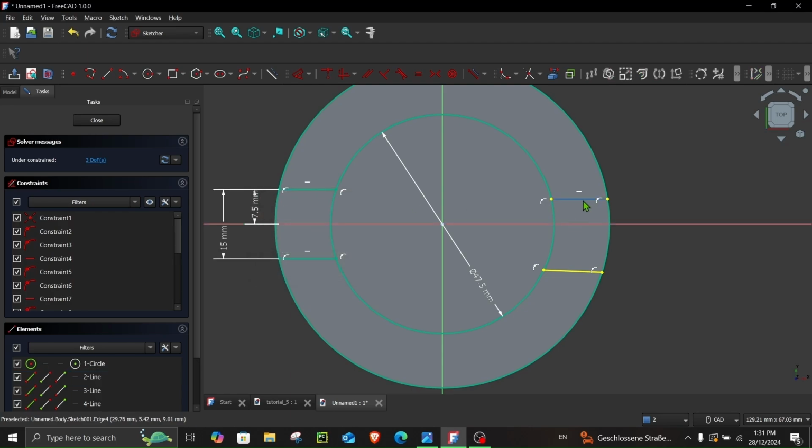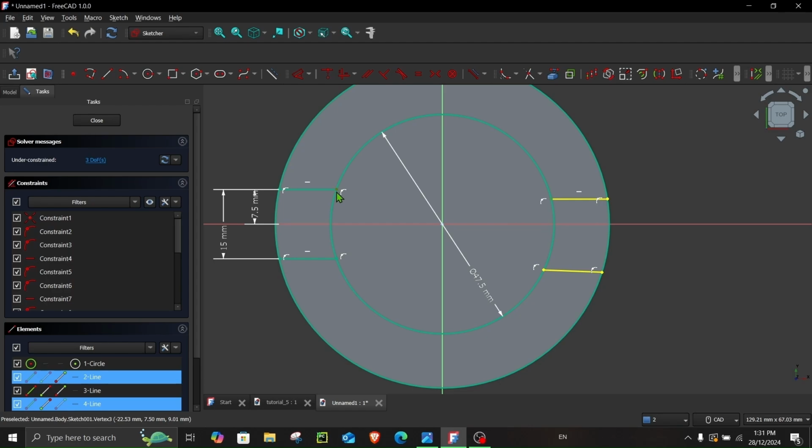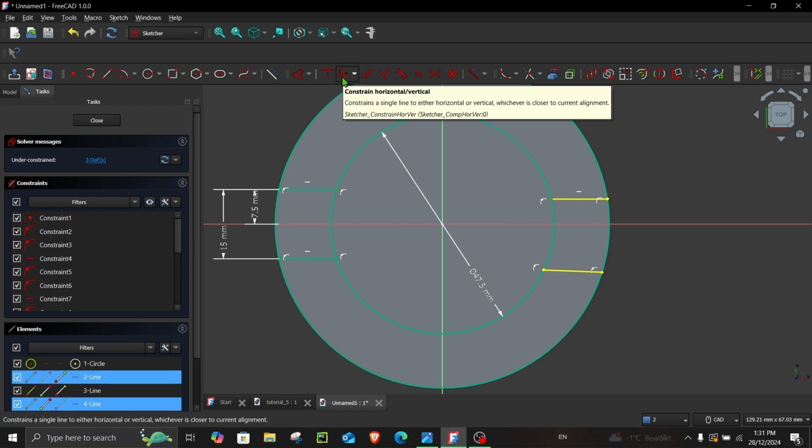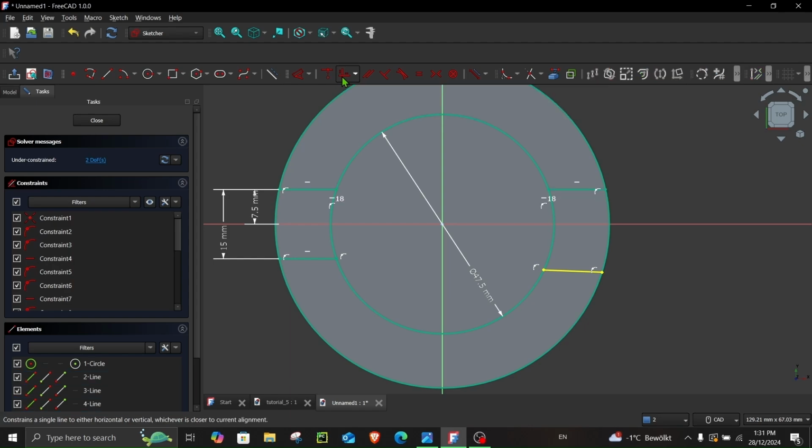Now instead of giving the same dimensions over here, you can just constrain them. Choose this dot and this dot, press control to select them both, and then choose this option, constrain horizontal/vertical. It will automatically give it horizontal constraint. Similarly for this as well, and click over here, make this line horizontal. Now you can see in your solver messages it says your sketch is fully constrained.